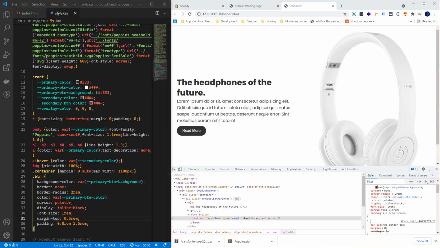So next thing is our second section. So let's keep all this in one line.